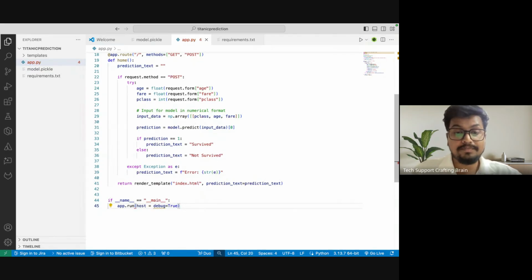Host is equal to 0.0.0.0. This we use to deploy for public. Once we deploy it for public, you can also visit and make the prediction. Okay. Then we use a port number. We are going to use port number, suppose 5050. Okay. Host and port are important for you right now.